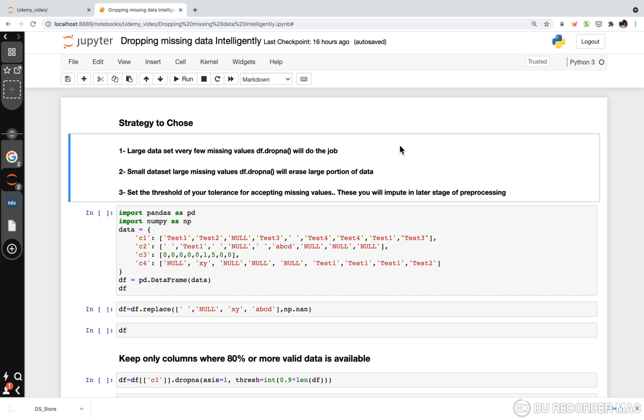Hello friends and welcome to this tutorial. So in this tutorial we will understand how to drop the missing value intelligently.